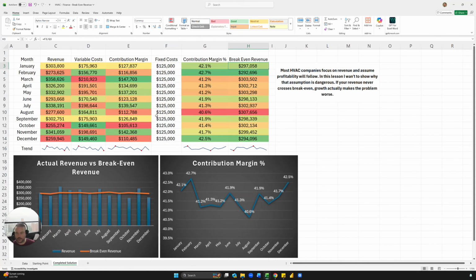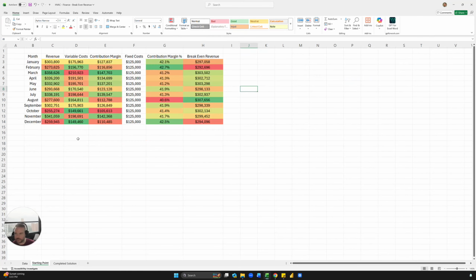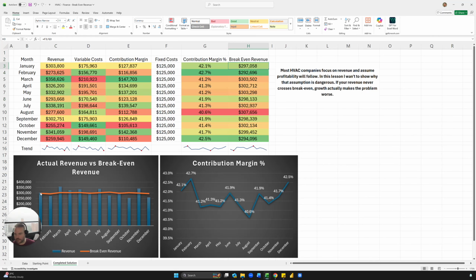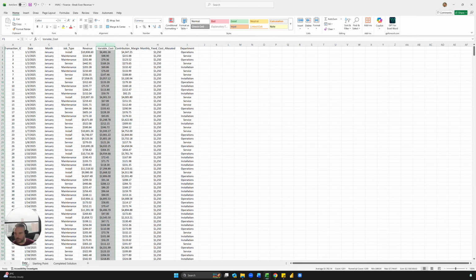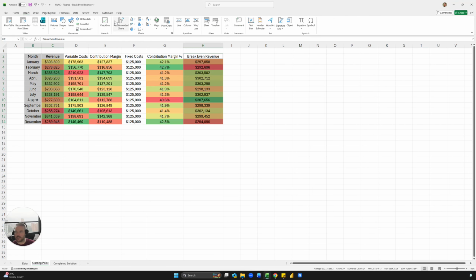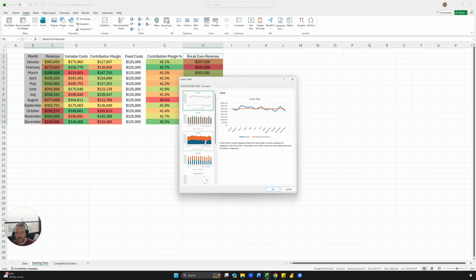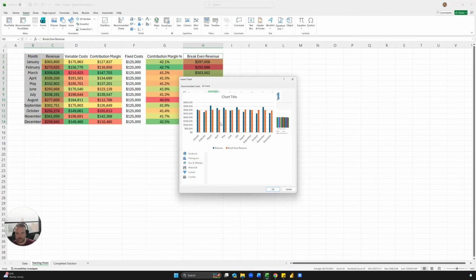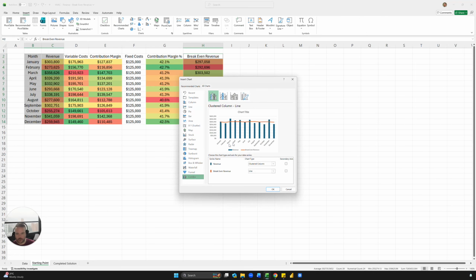Okay, so the next thing we want to do is add the first chart, actual revenue versus break-even revenue. You can just highlight the month, highlight revenue, and then highlight break-even revenue. What we want is this combo chart, but we want them on the same axis. We don't need a secondary axis. So Insert, Recommended Charts, go to All Charts, and then click Combo Chart, and then you have it here. You can see that here you can choose what you want the other one to be.